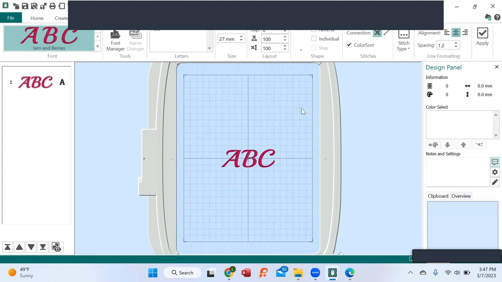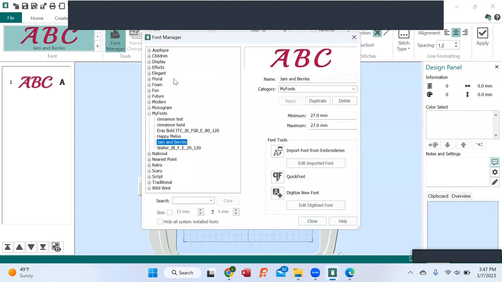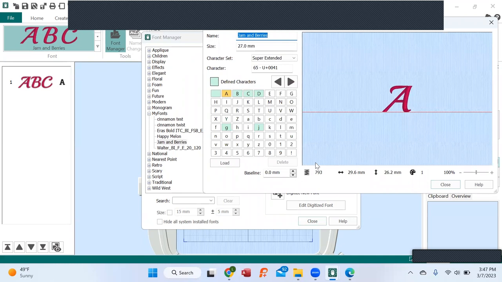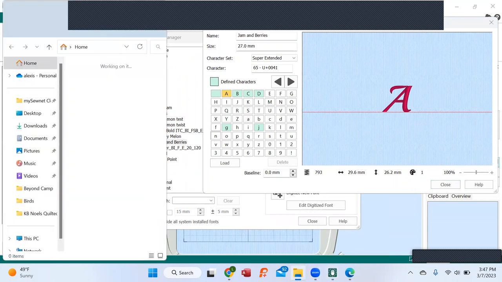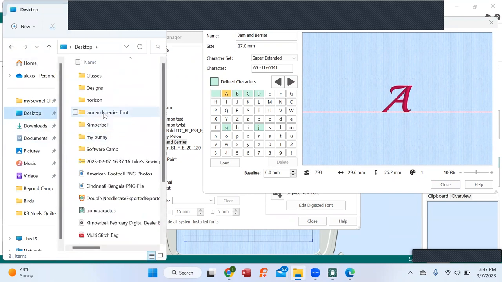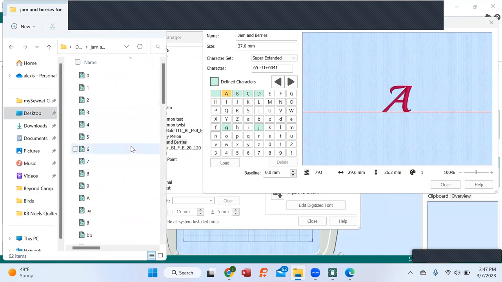Now, oh, golly, what if we want the entire alphabet? I didn't have time to import the whole thing. Is there a way to go back in? I know you saw this button before. Here's where we want to import it, but look at edit imported font. We can do that. So I've got that screen back up and I'm going to go ahead and find that same window where those letters were. It was on my desktop. It was under Jam and Berries. There it is. So I can go back in.